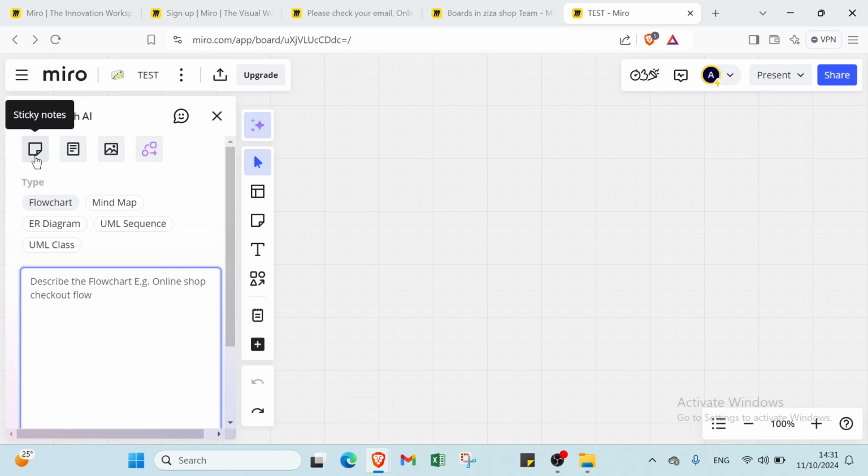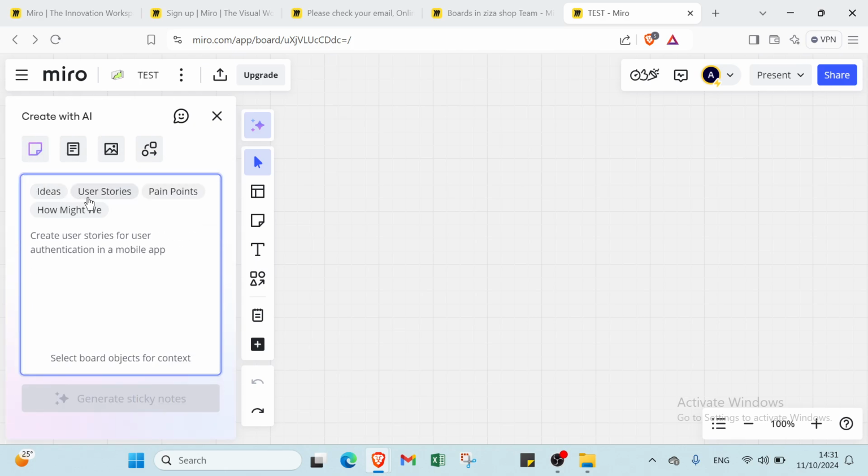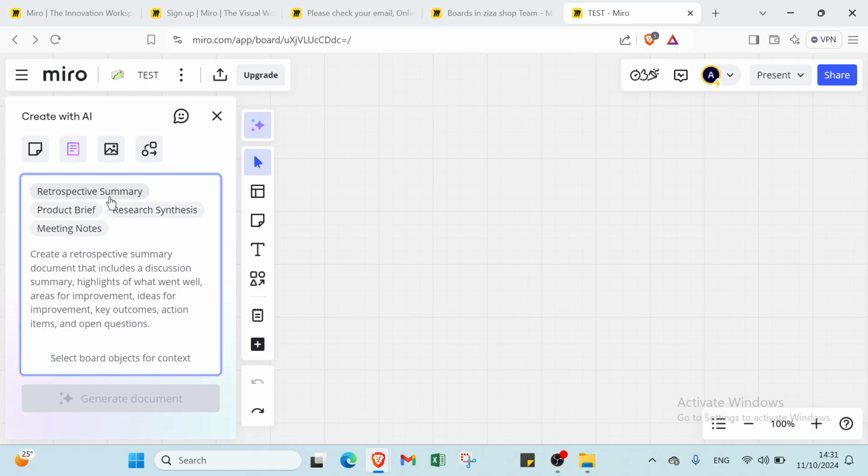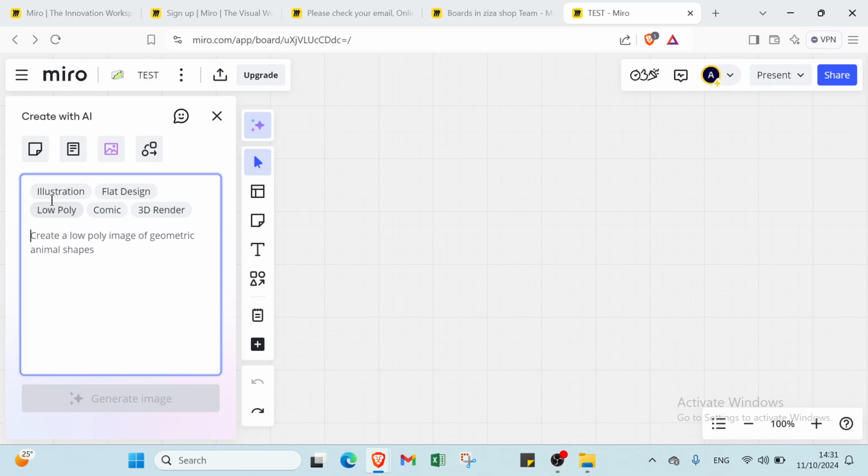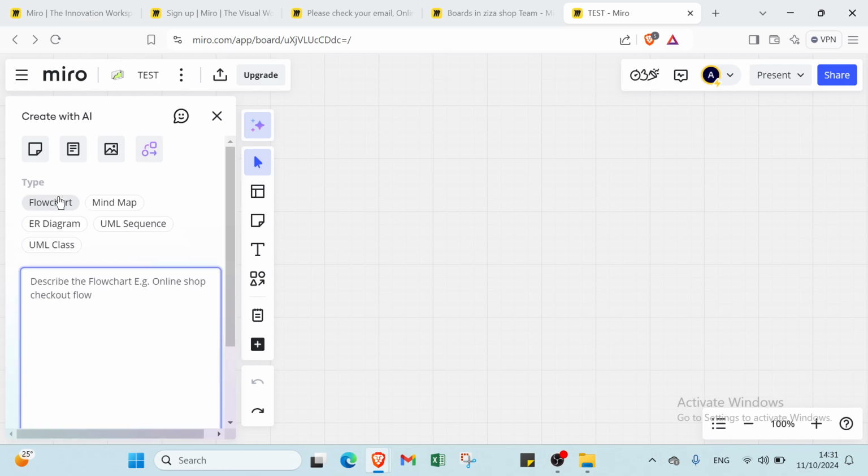So for example, sticky note, you will find here ideas, user stories, pain points, how might we, and then we have here documents like retrospective, summary, product brief. Then we have here research, sentences, and we have meeting notes. Then we have here image like illustration, flat design, low poly, comic, and 3D render. Then we have diagram like flowchart, mind map, diagram, UML sequence, and we have UML class.